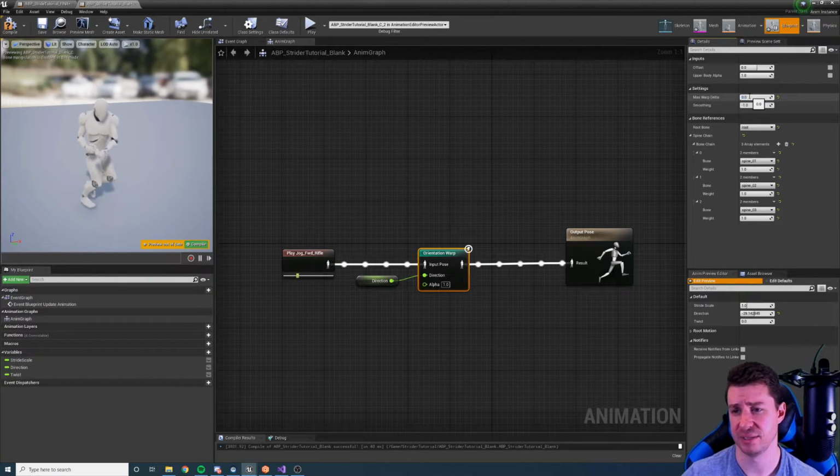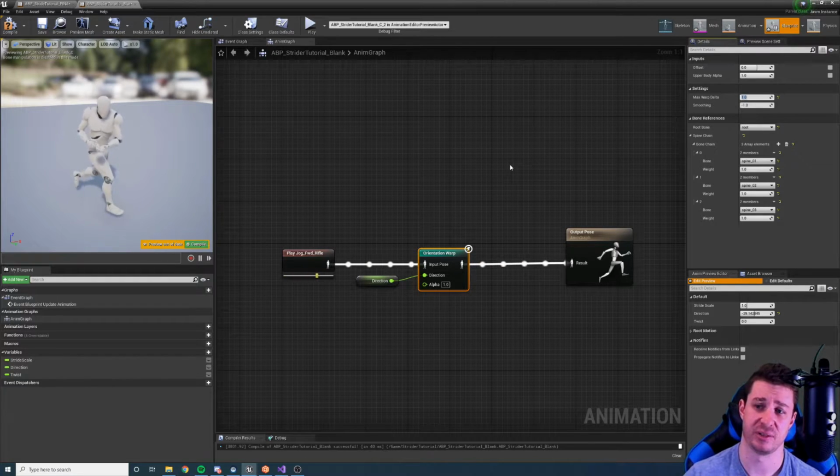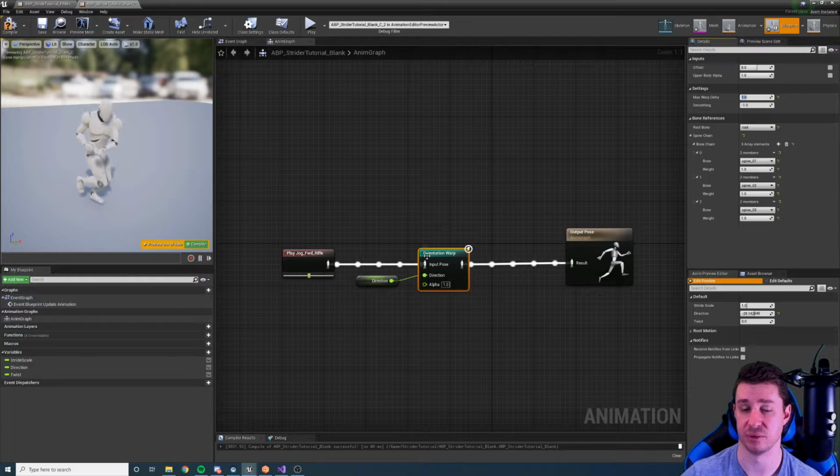That might not make complete sense, but if you have a look at the very last tutorial of this series, I'll show you how to set up an entire graph with these nodes, and that'll probably make a little bit more sense.